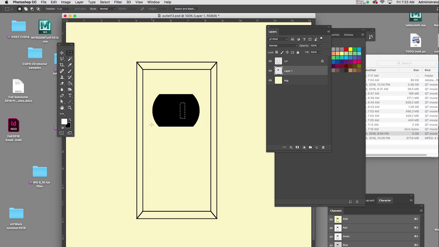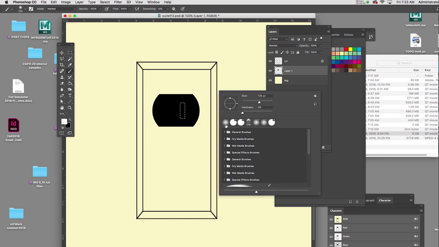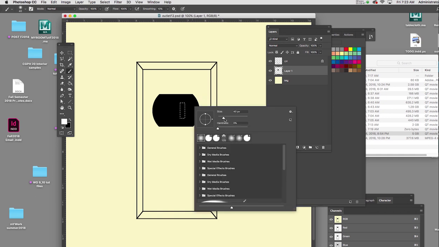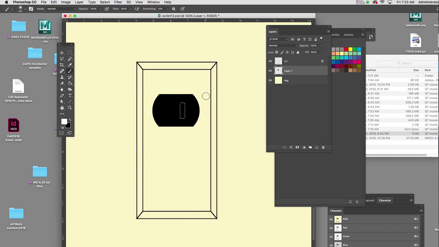I'm going to put the white on top. I'm going to hit B for brush. I've got a soft edge brush, and I'm going to scale it down quite a bit. Now I could scale it by right-clicking and choosing from the pop-up menu, or if I wanted to, I could use the open and close brackets to reduce or increase the size of my brush on screen.